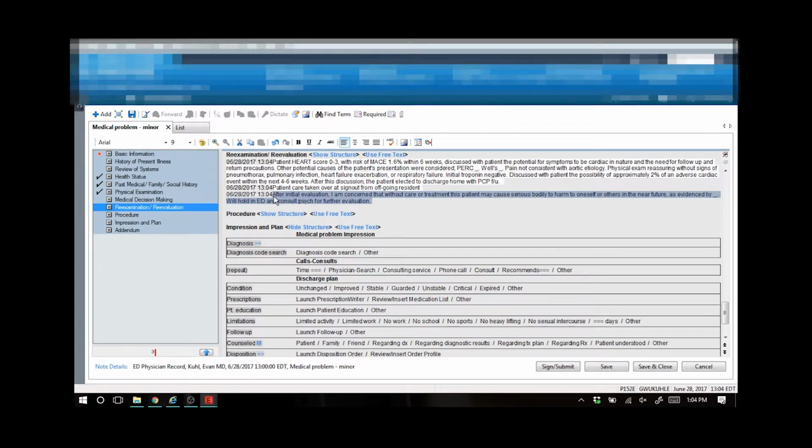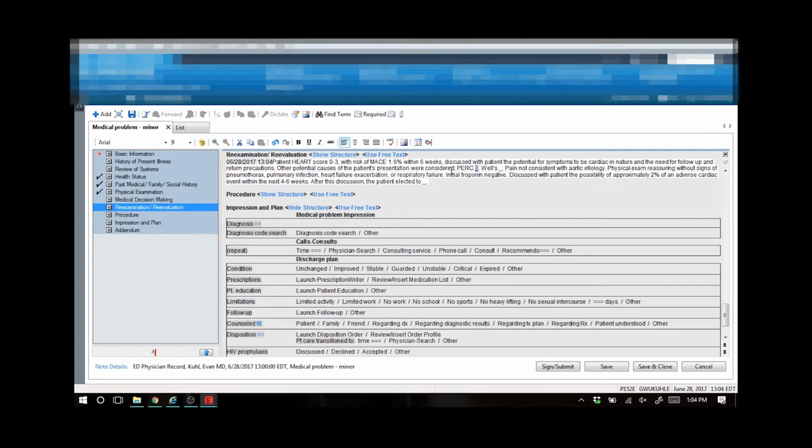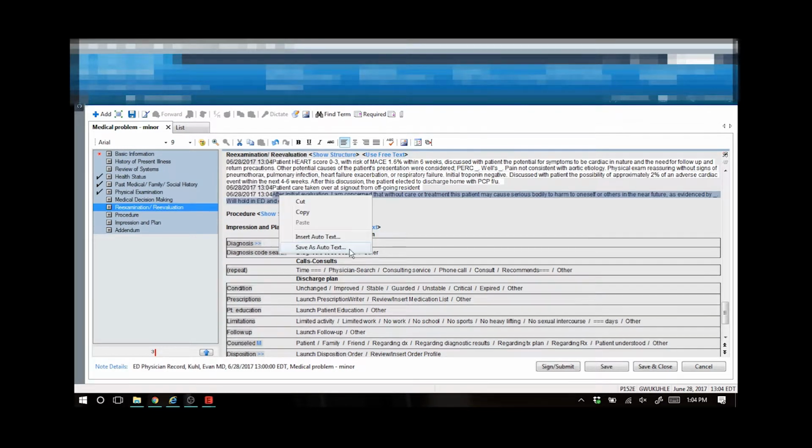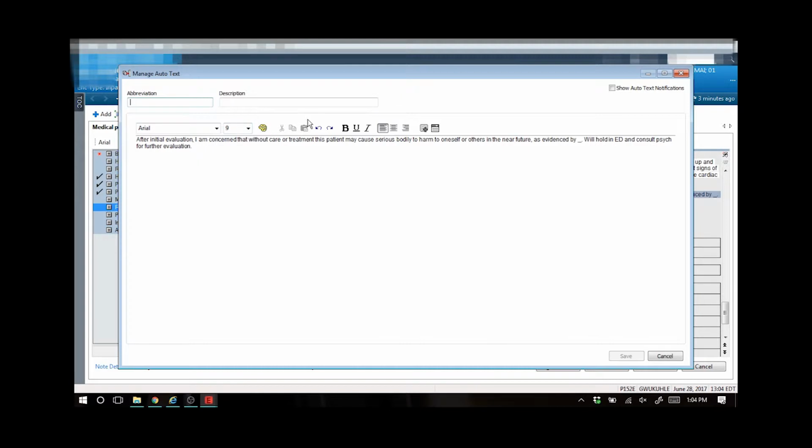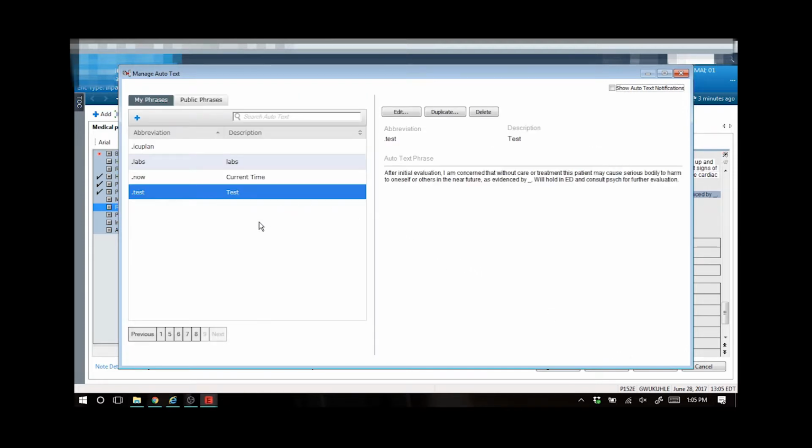To create a dot phrase, what we are going to do is highlight the text we want to use, and we can right click the text that we're going to use. Alternatively, in this red box, there's an icon, and that icon links us to all of our smart phrases or auto text. So we'll click on Save Auto Text. This will bring up a window where we can edit the text we wanted to use, and then we can also name it. So I use a period, then my initials, and then text to organize my dot phrases. You can name them whatever you want, and here you can see that it is saved.